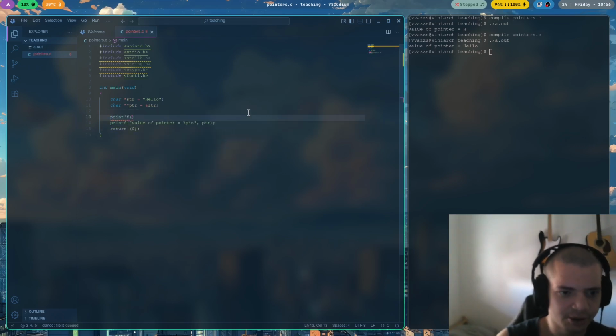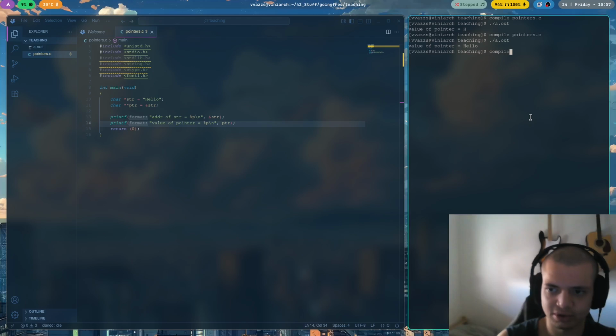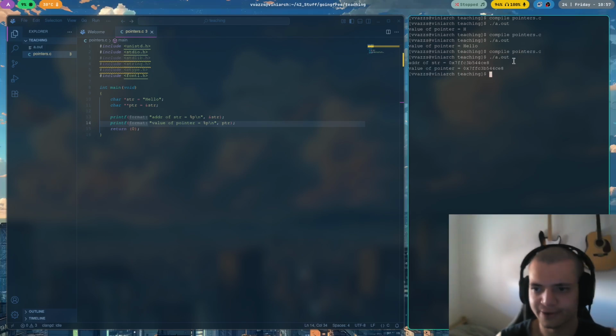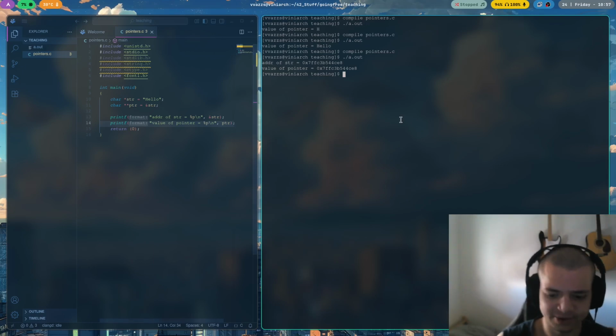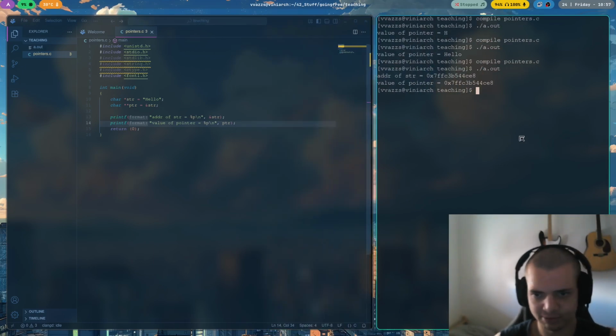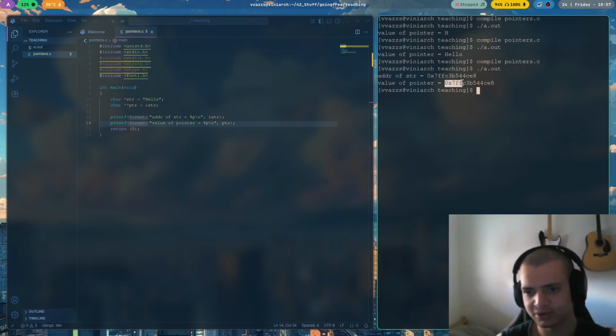So printf: the address of str is equal to %p\n, and then I put the address of str. And now I did this, compile, and as you can see, the addresses are the same. I hope you can see. Let me make it bigger. So 0x7ffc, 0x7ffc.